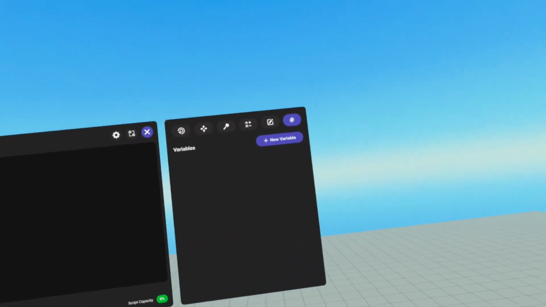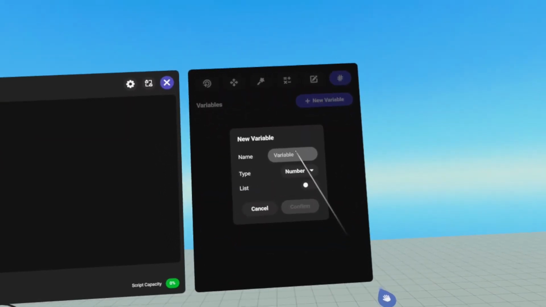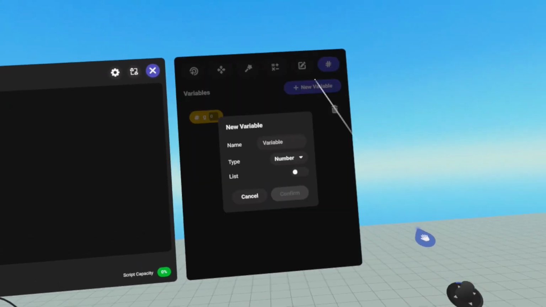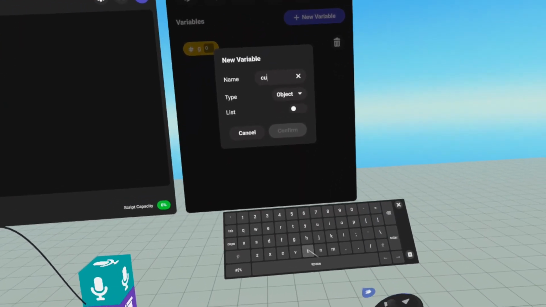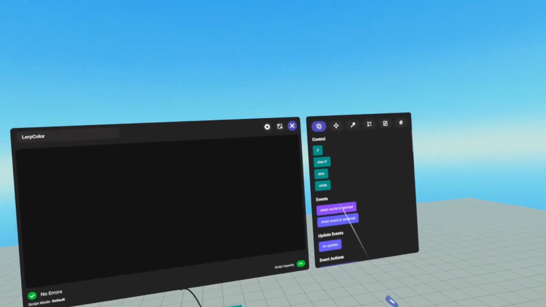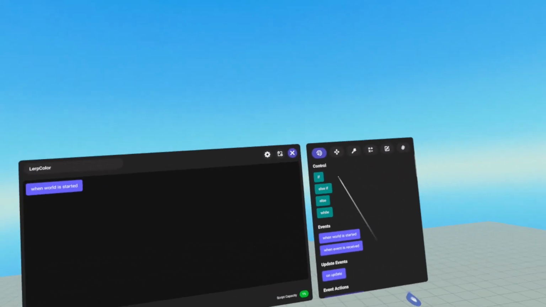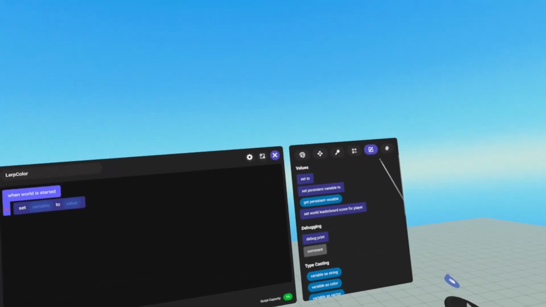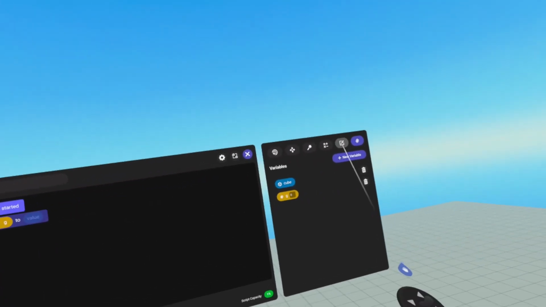Since we are going to be manipulating its color, it does need to be animated. And we will need to create a couple variables. So we're going to go to our variables tab. We need a number variable for our G channel, so we're going to call it G. We need an object variable for our cube, call it cube. So under events, when world is started, we are going to set values set to, we're going to grab our G, and we're going to set it to 0.